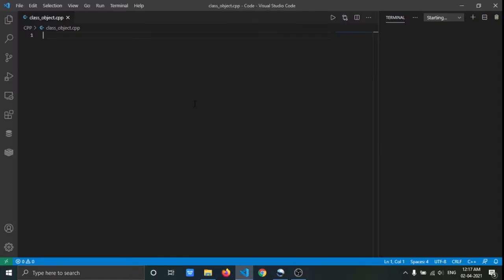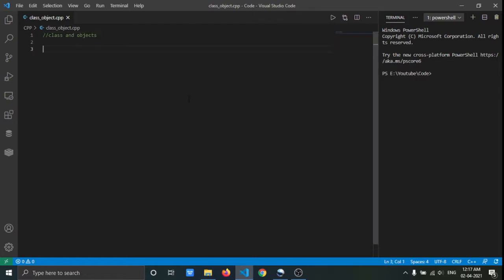In this tutorial we are going to learn about C++ classes and objects. Let's first talk about classes. Classes are the building block of object-oriented programming language. Classes are the blueprint of the object.